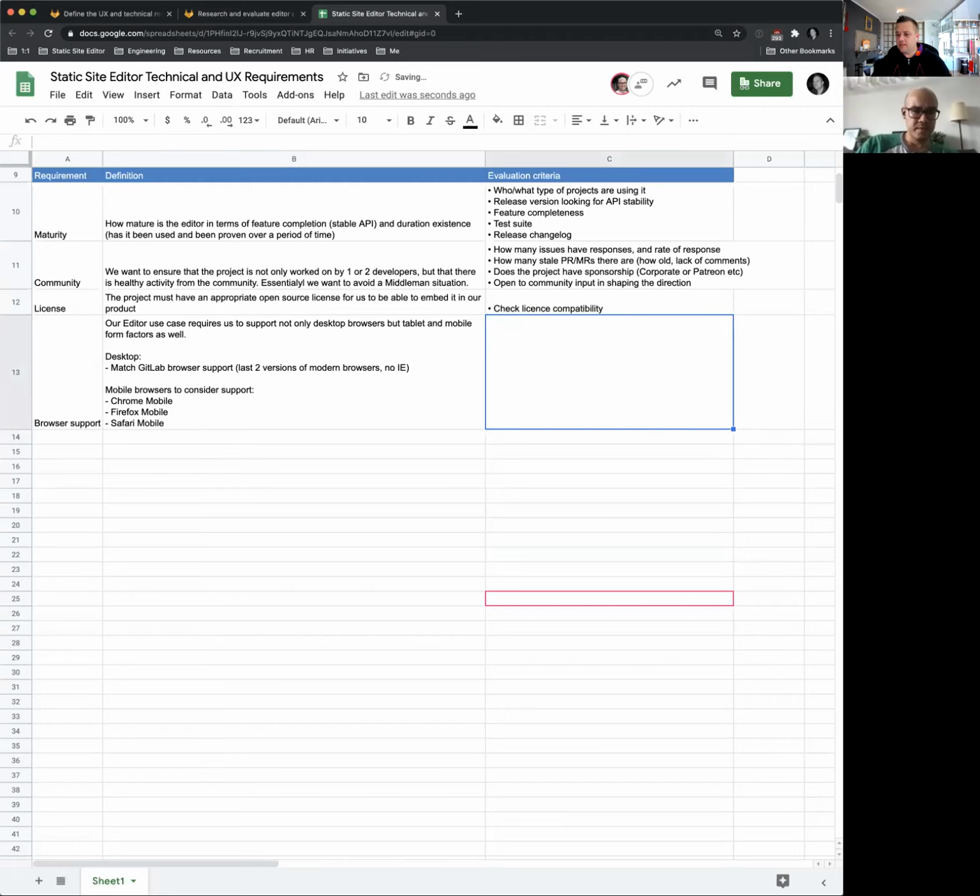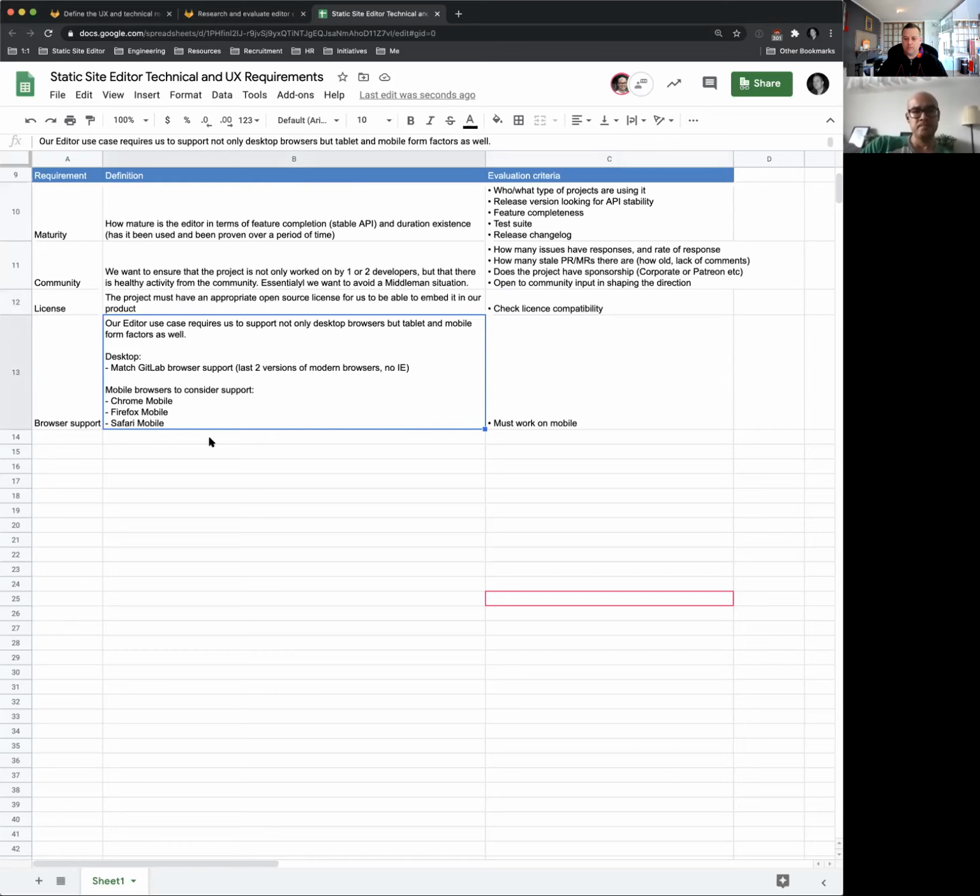All right. In terms of evaluation criteria, I think the primary one is it must work on mobile. If it works on mobile, it's likely going to work on desktop as well. Obviously it must work on our supported browsers. But it comes back to our discussion of Monaco, which doesn't work on mobile and doesn't have any plans to support mobile right now. So whatever solution we come up with, the proposal must be able to work on mobile.